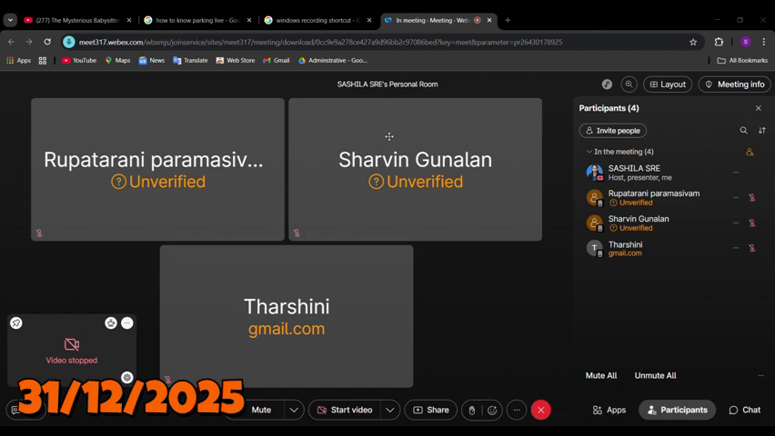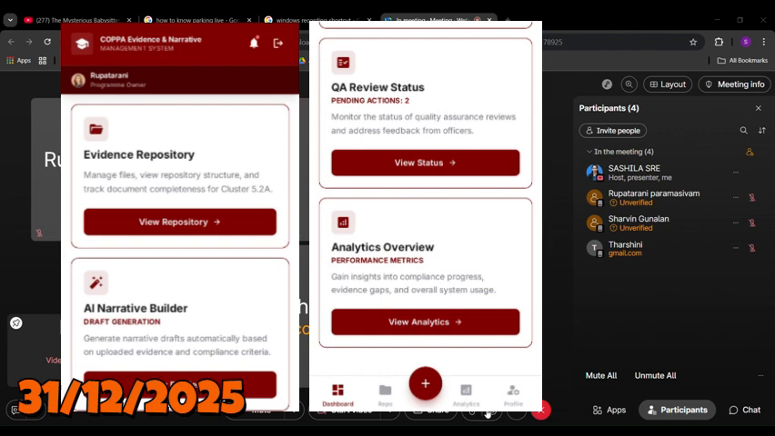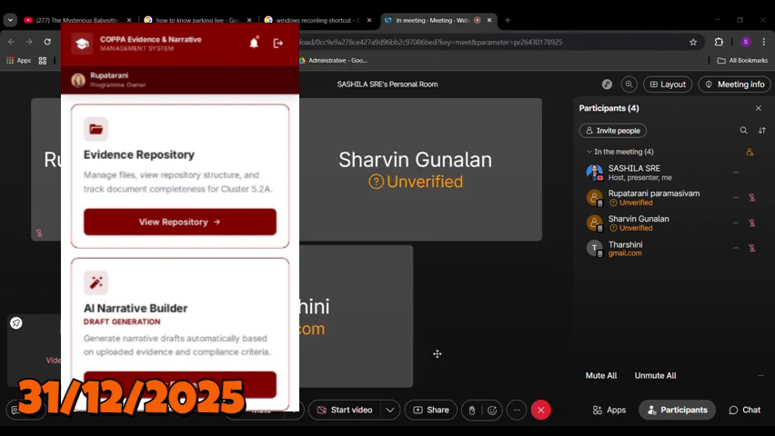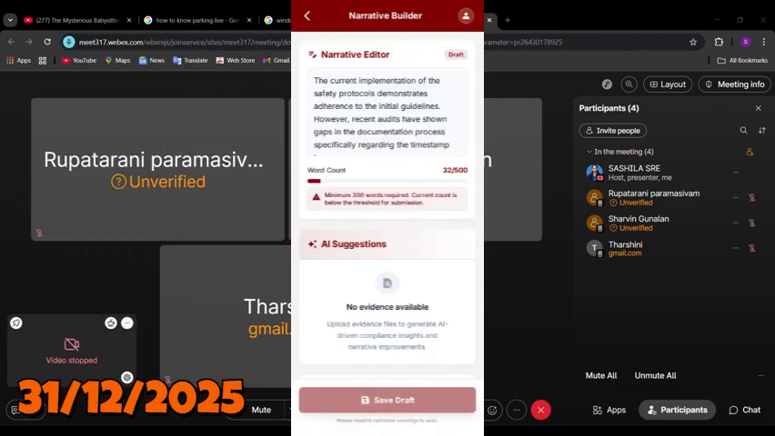From my side, this is the dashboard, which has a few features such as evidence repository, AI narrative builder, and QA review status. Whenever we drill into it, it goes to each of the pages, so we can move to the next page. Okay, this is the narrative editor. This is just to get the AI to write sentences or maybe give suggestions.